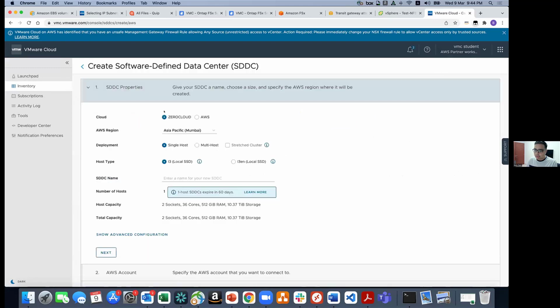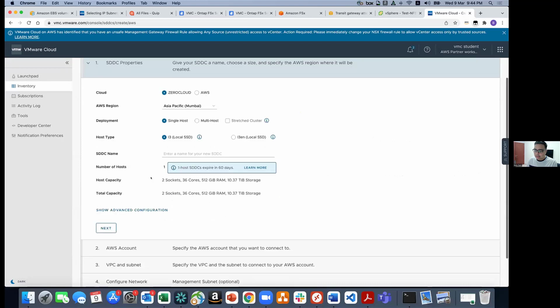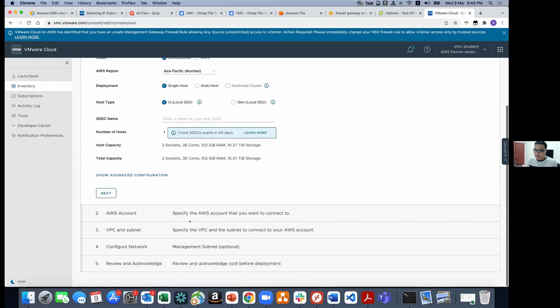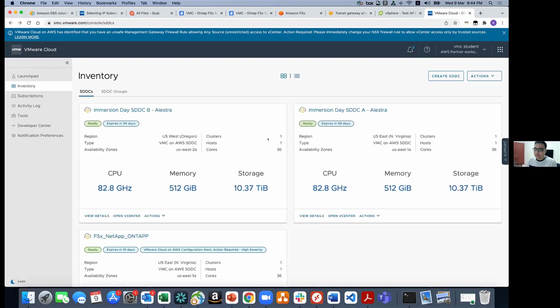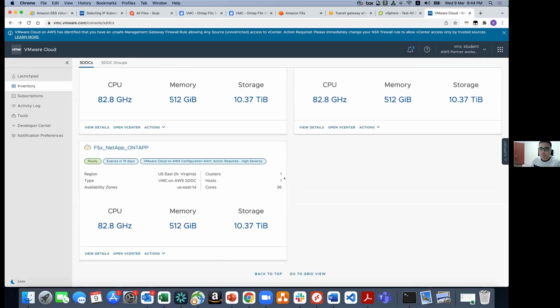As Mahmoud was saying, all you need to do is select the region, the number of hosts, the type of host, give it a name, connect it to the AWS account, and then choose the subnets, configure the management network, and then click on acknowledge and accept. And it just takes roughly 2 hours for us to spin up a new SDDC. So what would take weeks and months on-prem to run is just taking a couple of hours to do on the cloud. And once this is running, it's just business as usual.